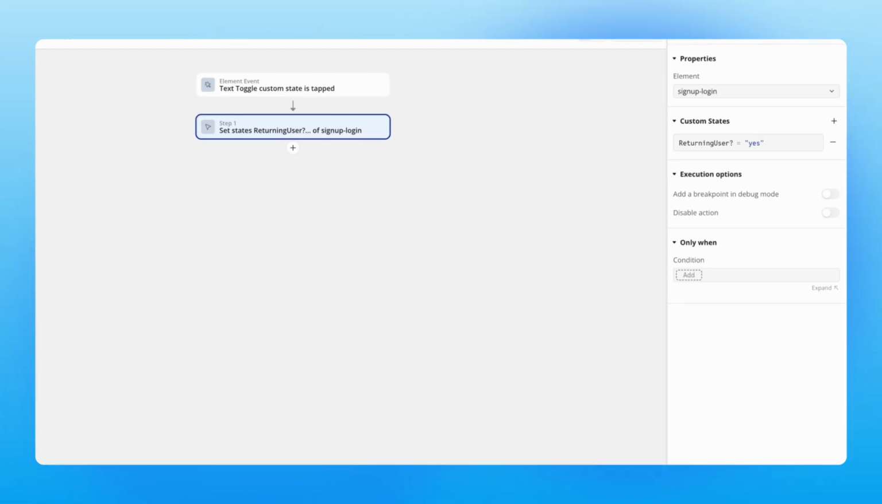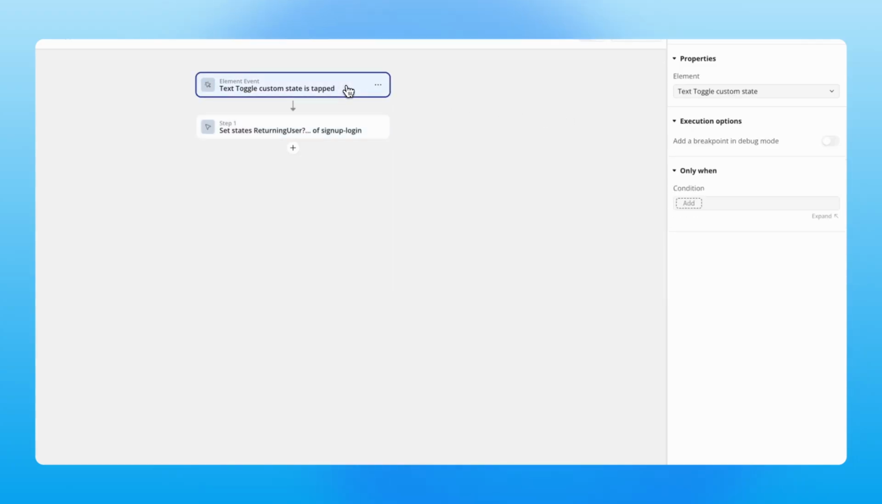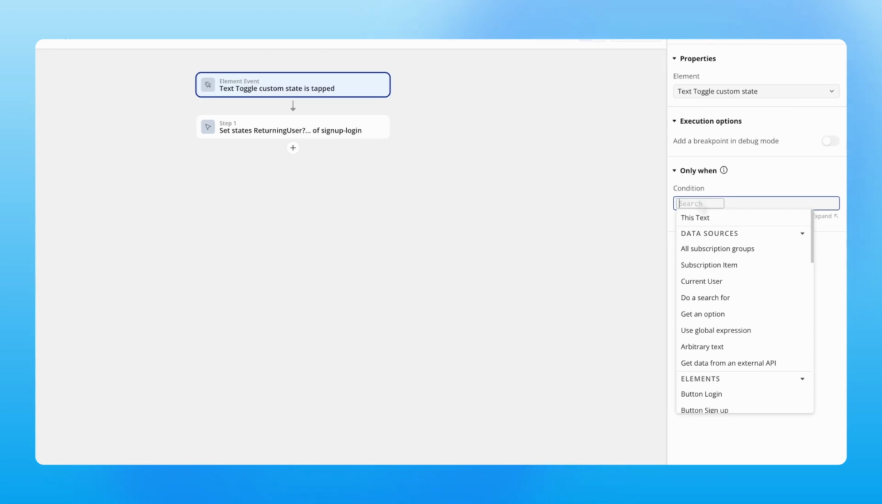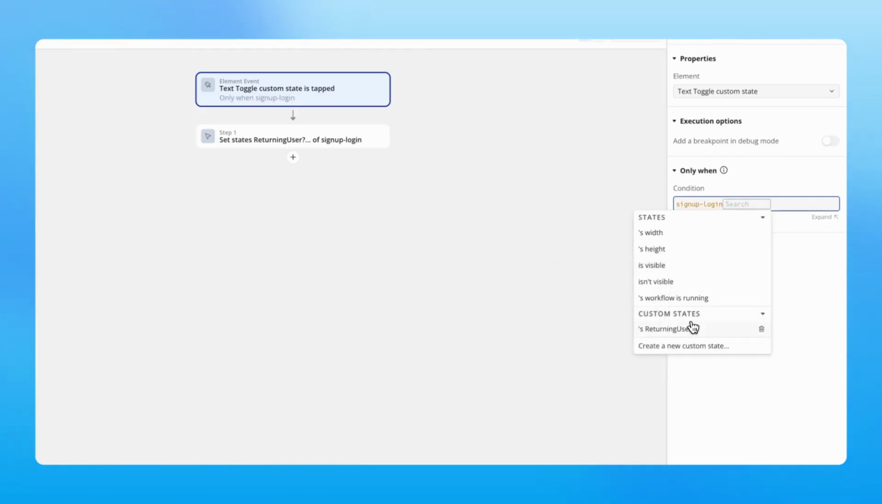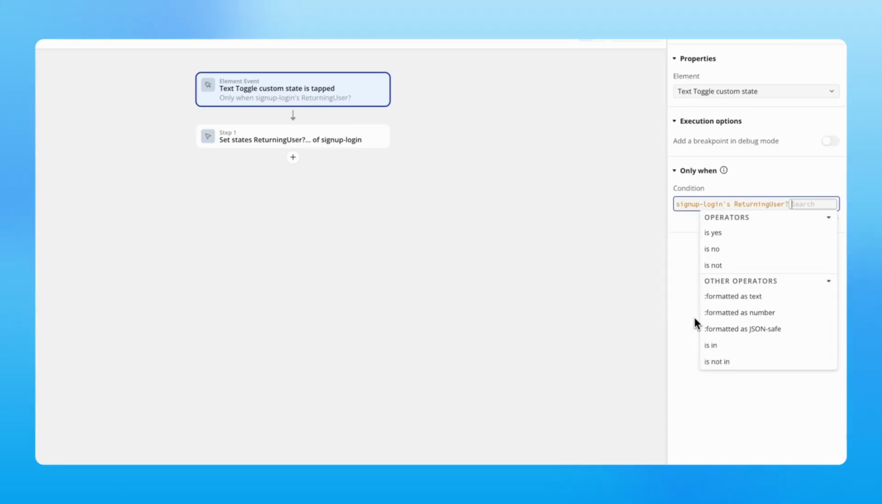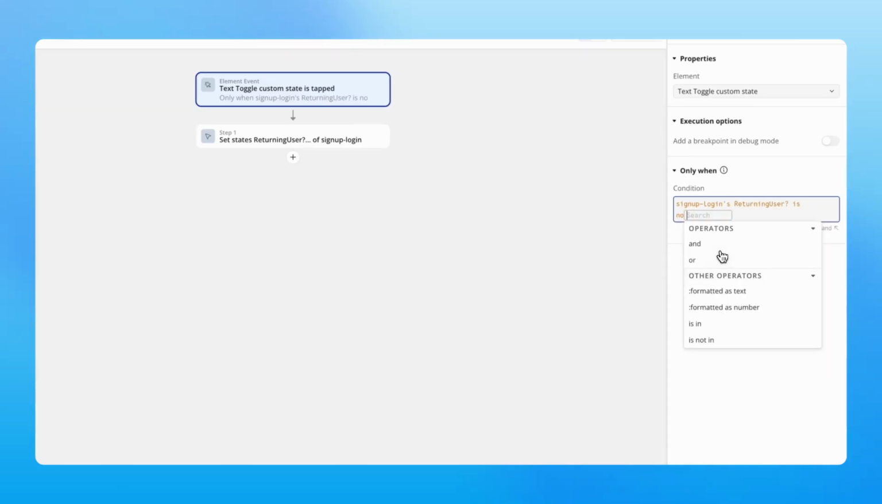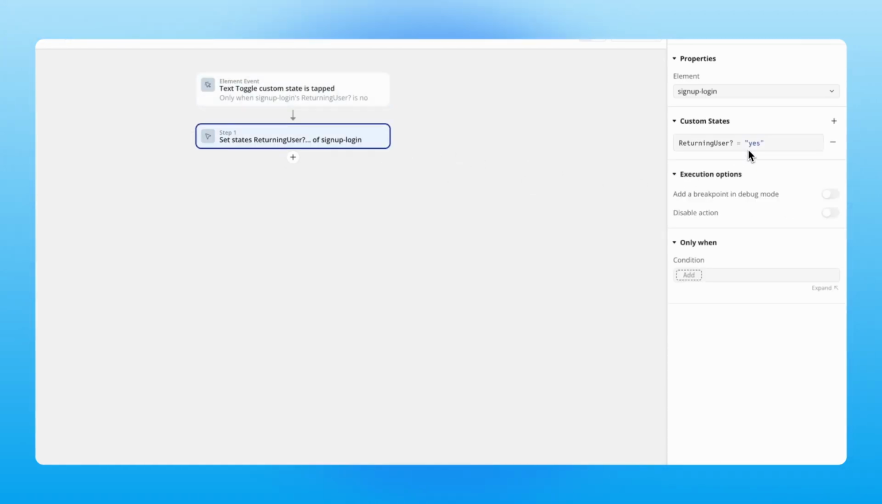Very easy. Let's do it in 2 parts. First, on this existing workflow, if I go back to the event, you can see here that we can add conditions to workflows as well. So let's only have it flip the switch when the custom state is currently off. When it's currently off, we'll have it switch it to on. So I'll just grab the view, the full canvas, sign up, login, returning user is no. So when it is no, then set it to yes.